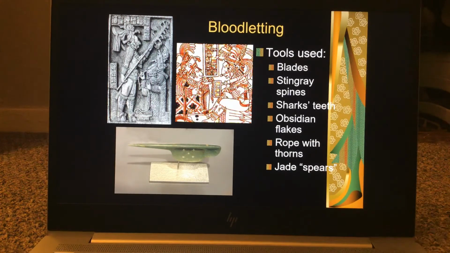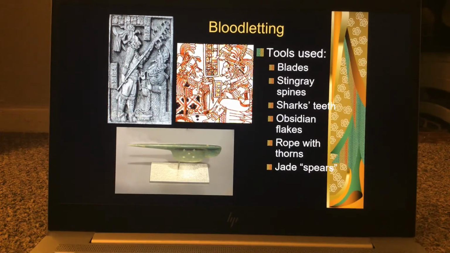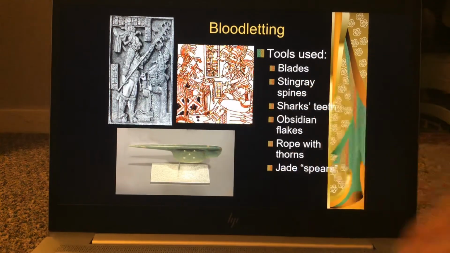So what would they use? This is just fun facts. What they would use to kill people, or let blood spill. So they used basic blades, but they would find just anything that was sharp, basically. So they had access to shark's teeth or stingray spines, which are really sharp, and they used these different objects to cut people open and make the gods happy. Jade, by the way, was what was used in my project example. Jade is a green stone. It's really pretty. But you could sharpen it, and you can make it into a blade if you wanted to. Like that one down there is jade.